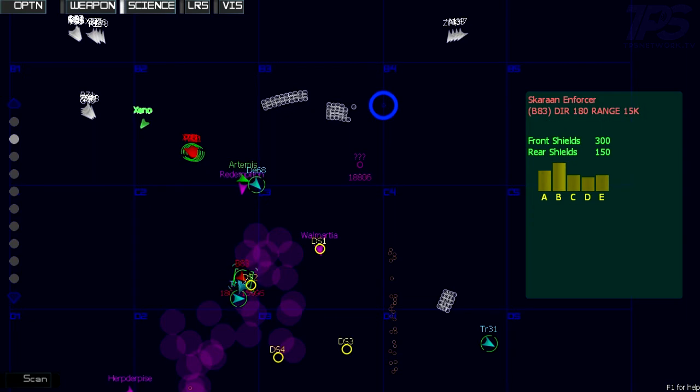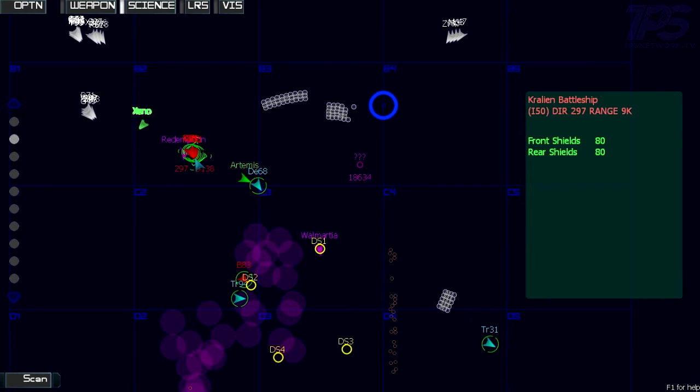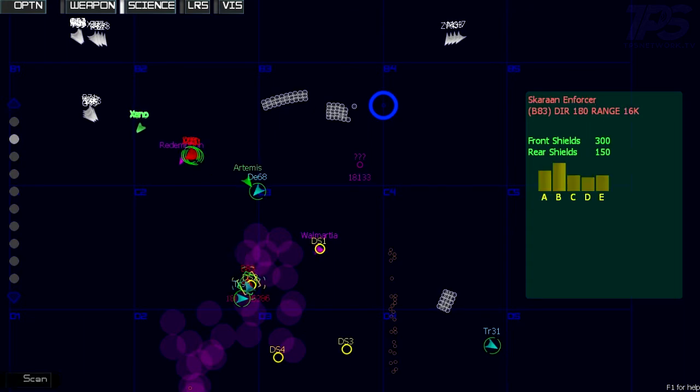What is the requested heading? 270. We have a cluster of cruisers coming in behind us. Redemption has jumped behind them. Note that Redemption has already completed the quest for Destroyer 68. Seriously? I don't believe Destroyer 68 has anything left for us. DS2 is reporting shields are down to 70%. DS2 is under attack by an enforcer.